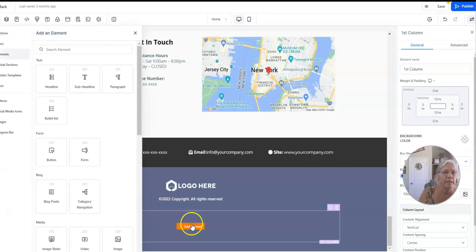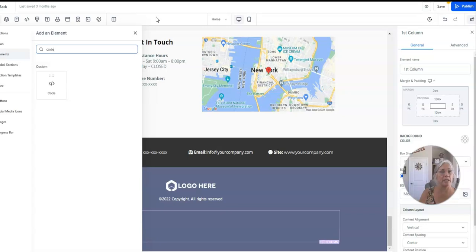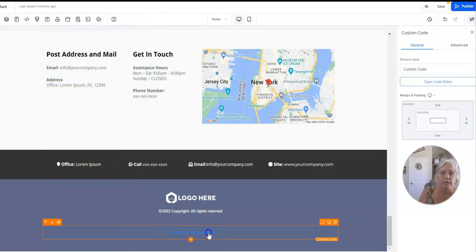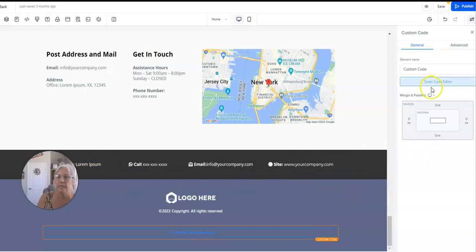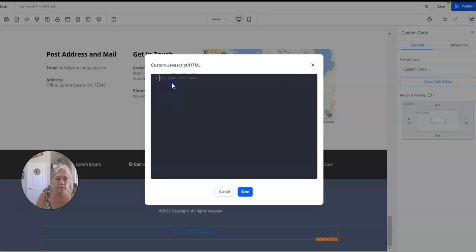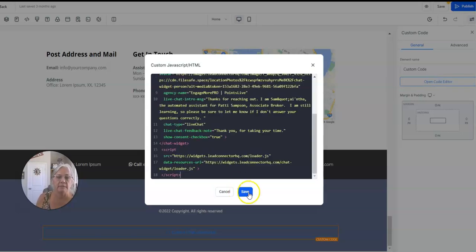And I'm going to add an element, and in my case I'm looking for code. You might have to look up HTML and add it to your account. Go here, and then I'm going to click on the code, and let me get this out of the way so you can see. Open the code editor, and I'm going to just paste it in and save it.